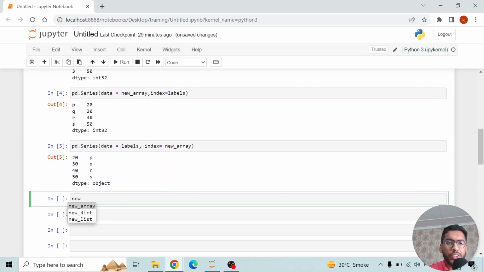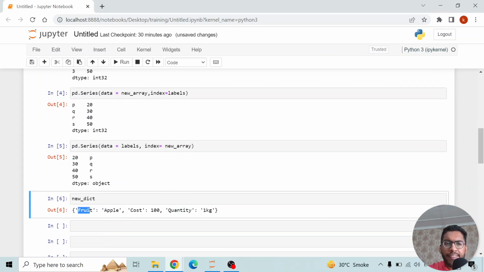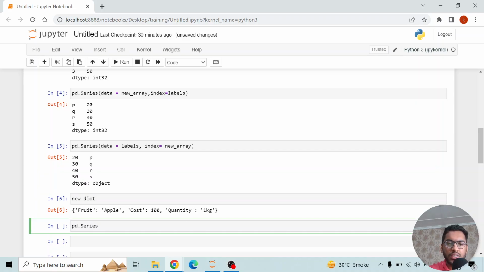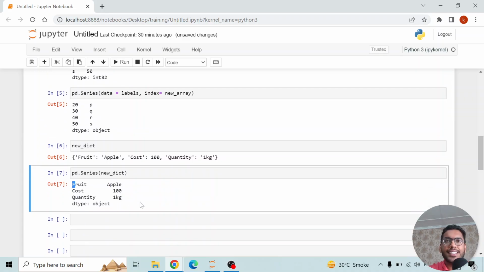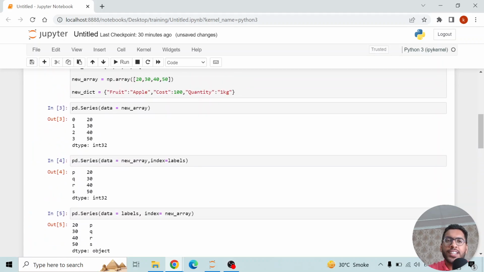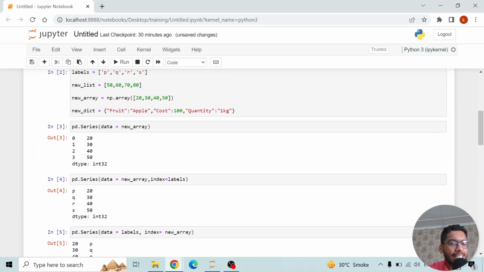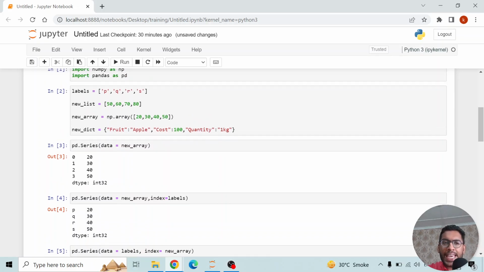We have created this new dictionary where we have their key and their corresponding value, key value, key value. Let's try to do this with the new dict. By default it is going to pick your keys as your row headings, and these are their corresponding values. So that is what you can do using the dictionary. We have learned how to create a series using a dictionary, numpy, and a list.